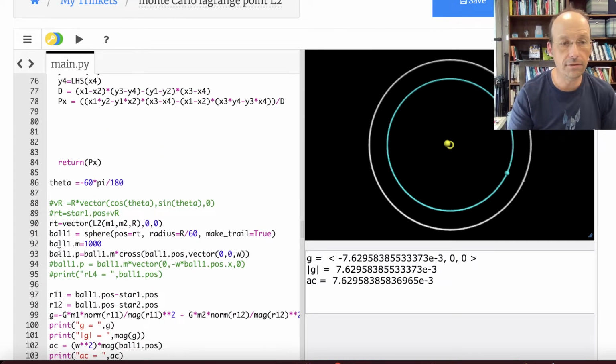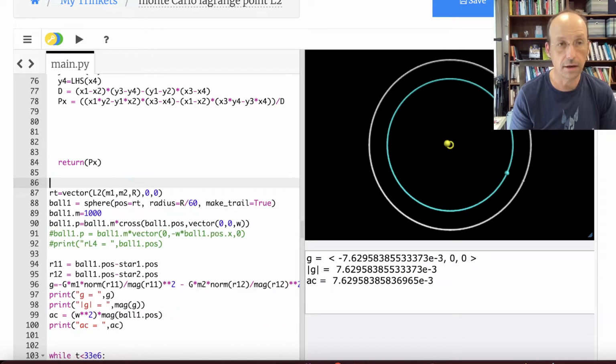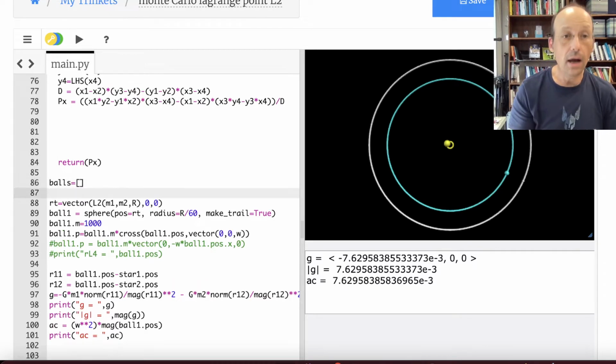RT. Okay, so this is my object that I want to replace, ball 1. So let's just go ahead and delete some of this stuff. I don't need theta because I'm not doing that. Let's just say, what should I call it? Balls. It's an empty list. So I use these square brackets to denote an empty list. Now I'm going to add one item to that list, and then I'm going to model it. And after that, all I have to do is add more stuff to the list, and it should work.